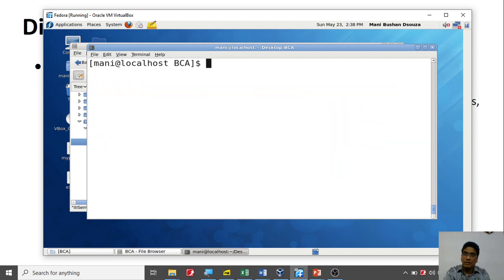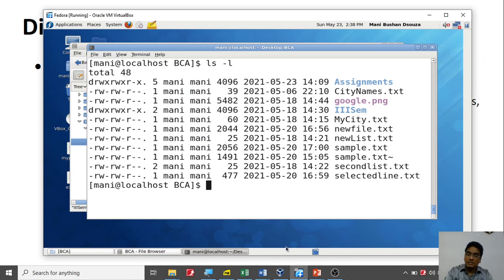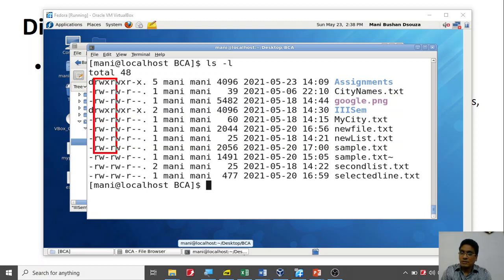Let me clear the content, and let me say ls -l again. The next one is the permission that the user gets. In the general operating system discussion, during protection, I have talked about the file permission. So you have the permission read, write, execute for the user, read, write, execute for the group, and read but not write and execute is the permission that is given for the others.